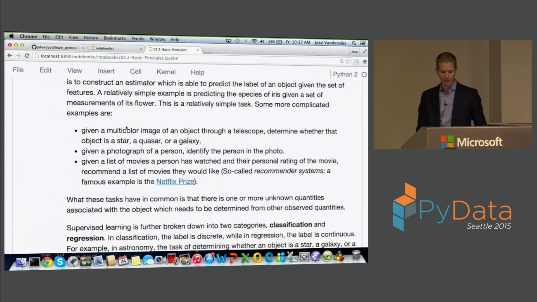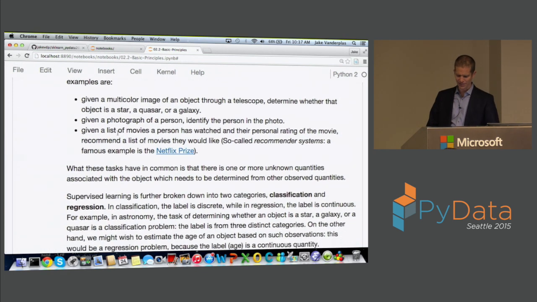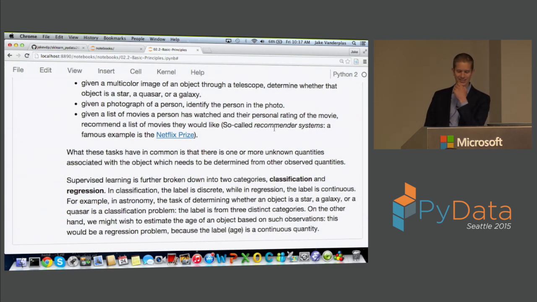So some examples of supervised learning are things like if you have a multicolor image of an object, you want to figure out whether that object is a star or a quasar or a galaxy. That's a supervised problem. Given a photograph of a person, identify the person in the photo, right? If you had enough data and you had the right model, you can do that sort of thing. And then there are things like recommender systems where you have a list of movies someone looked at. You tell them what other movies they might like. Netflix and Amazon use things like this.